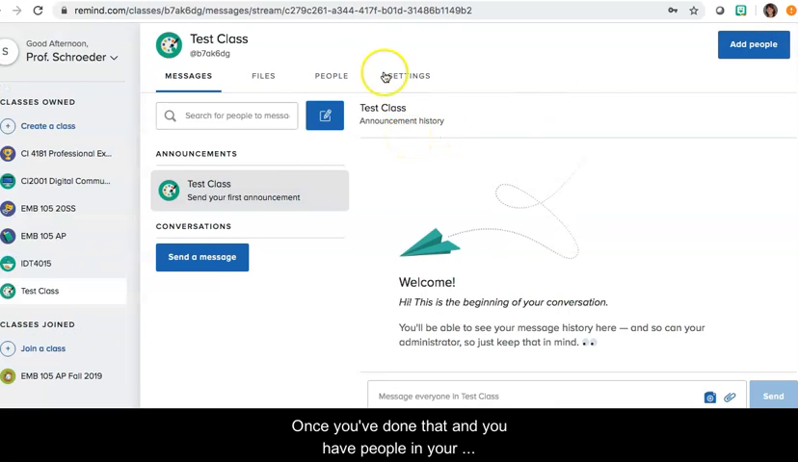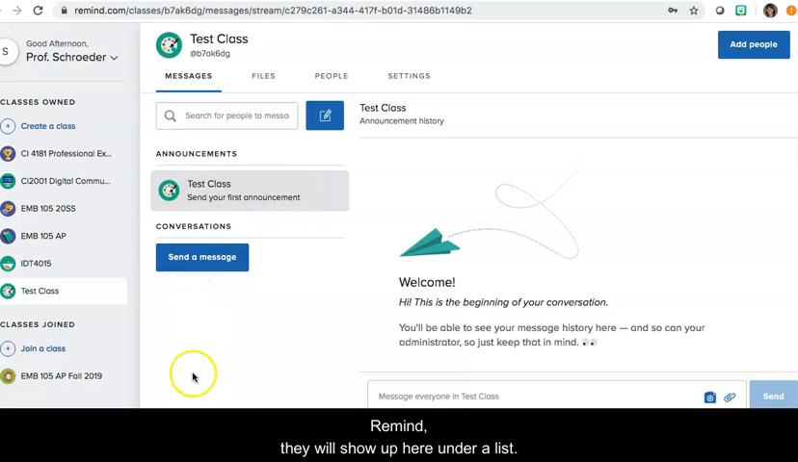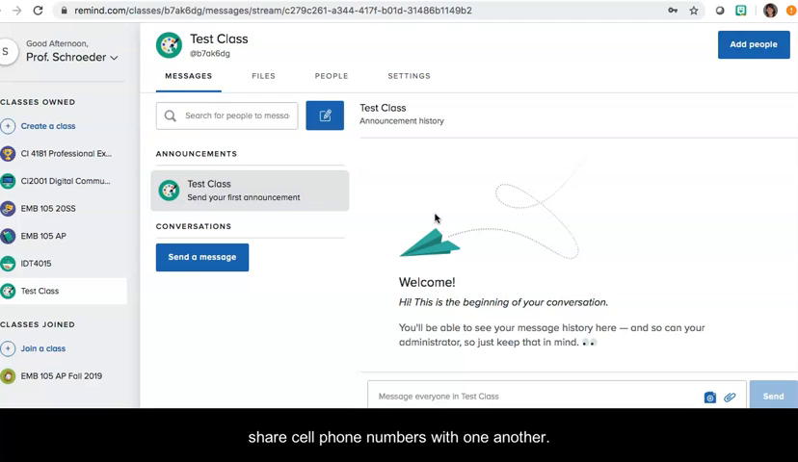Once you've done that and you have people in your Remind, they will show up here under a list of your conversations. You can also find them here under people. And now they are going to be able to reply to a message you send, or send you a new message, either via the app or via the website once they log in, and you'll be able to send them messages, but no one has to share cell phone numbers with one another.